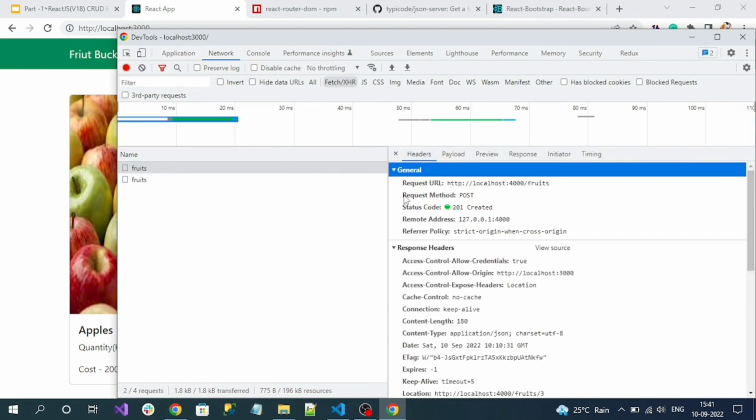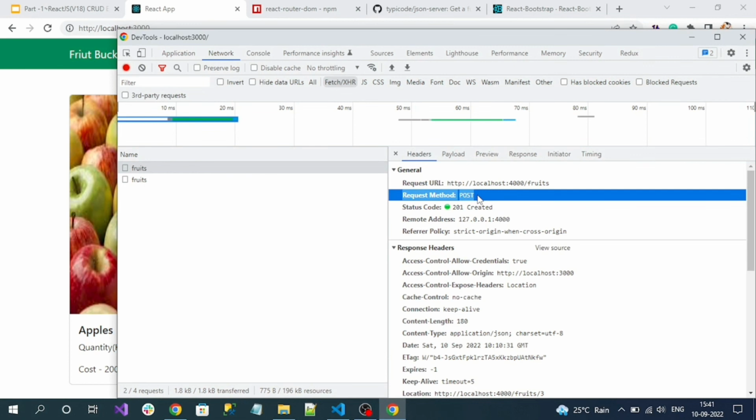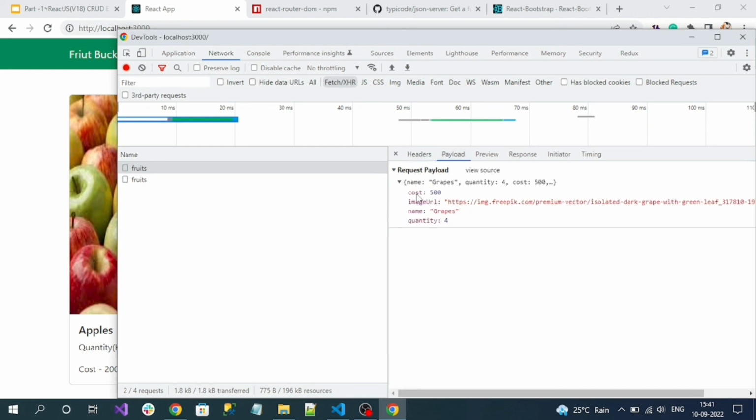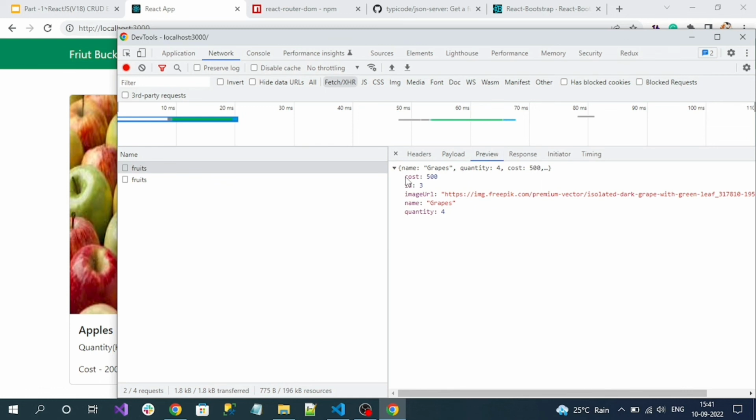If I go to the network calls and see the first call, and go to the headers, you can see the request is a POST request. And the status from the server is 201 Created, that means the item is created. If you check the payload tab, this is the data we have sent from our form. And in the preview, this is the response coming from the server. Here you can see the ID value, that is 3, which is auto generated. That means the item is successfully added at the server.